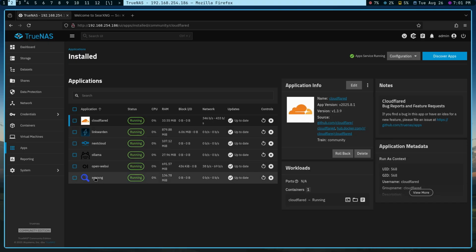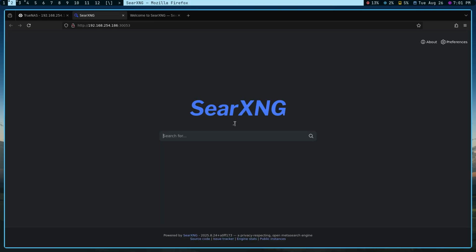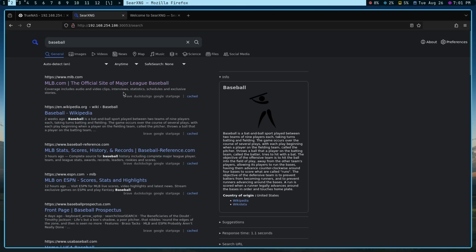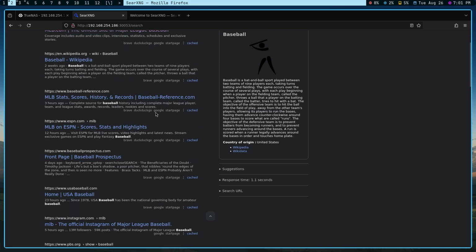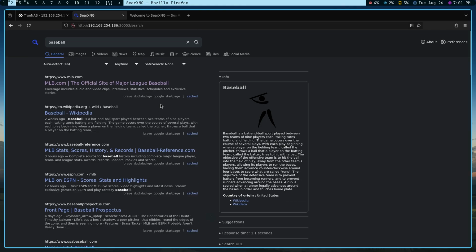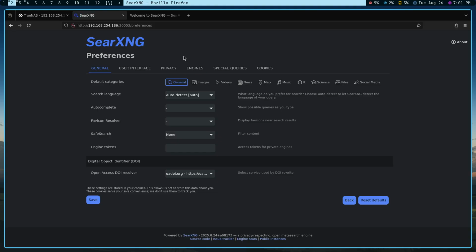So let me go here and say web UI. So now when I do this baseball search, it's going to show results from multiple, like I said, multiple search engines, Brave, DuckDuckGo, Google, Startpage, and so on. You can set it up with your preferences, and you're basically the one that's in charge of the search engine. So I like that.